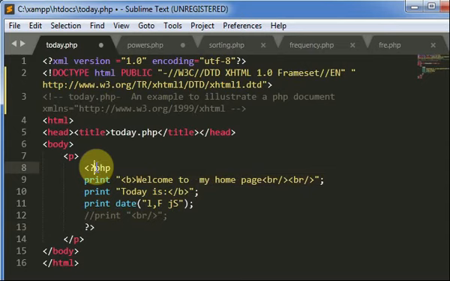You can see here it begins with angle bracket followed by question mark PHP, and we have used the output function. Which output function? We have used print, followed by double quotes. Inside the double quotes, this particular program is going to display a message, and it is also going to tell you today's day as well as date.